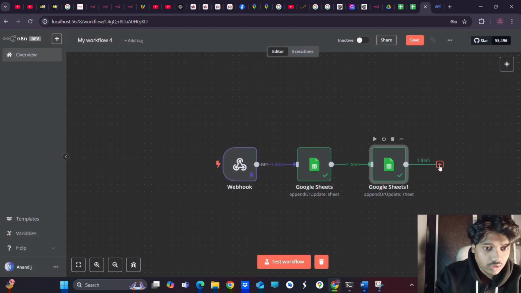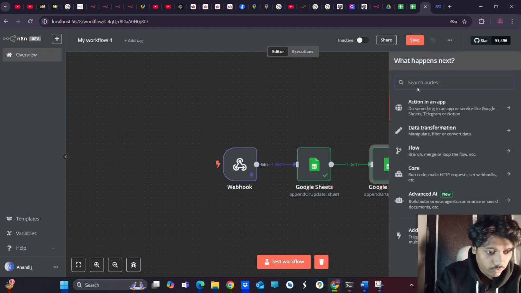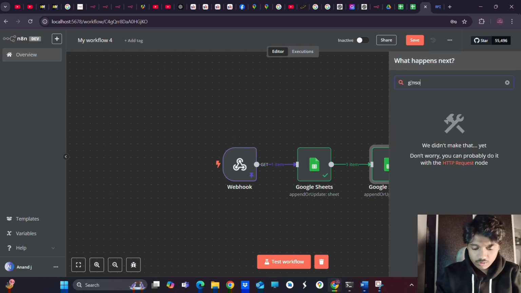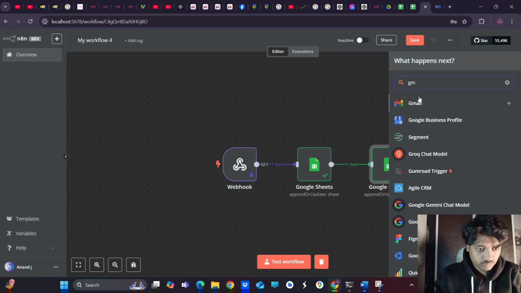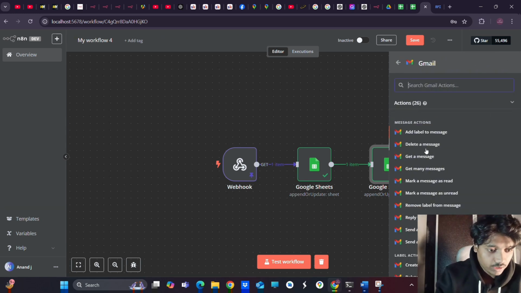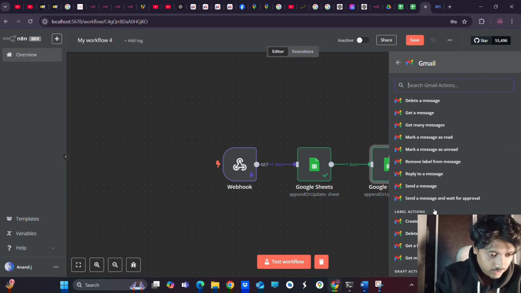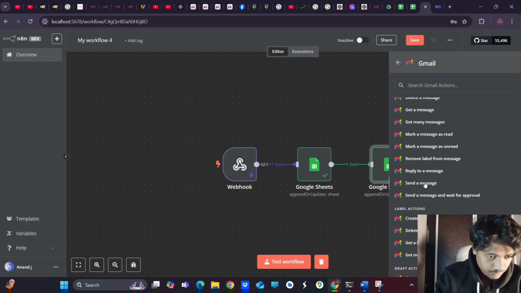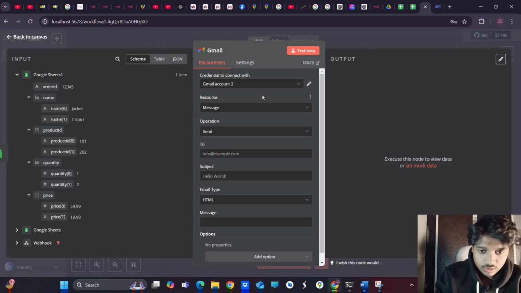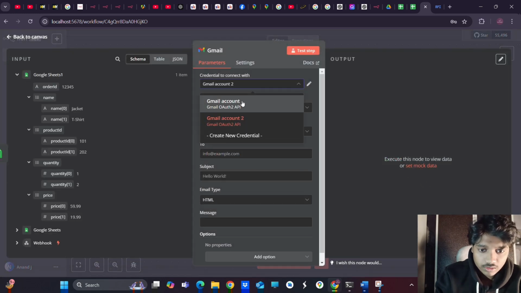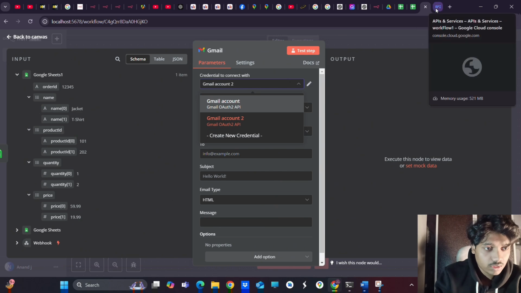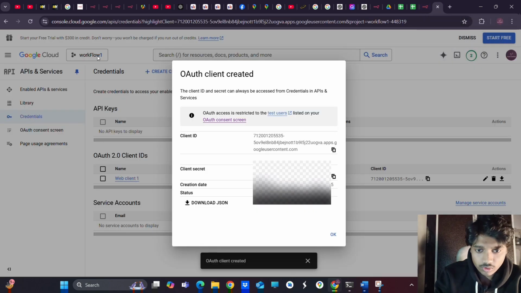Now our next part is sending the email. For that we have to add one email node, Gmail. In the Gmail node we have to send a message. To send the message, we have to connect a credential. Now I will show you how to create that credential also. The steps are exactly the same. So let's go onto our API.